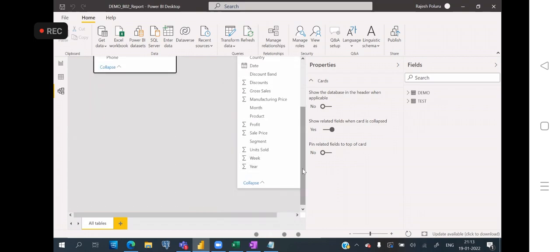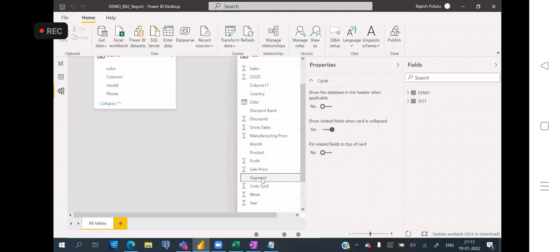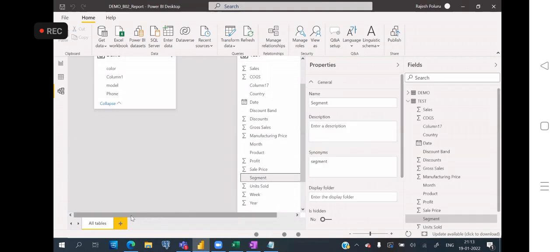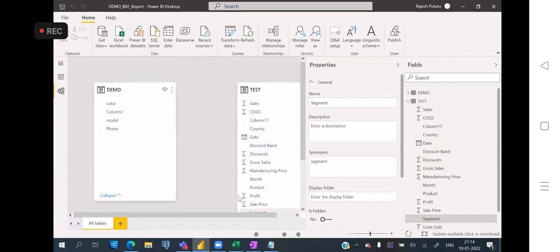For example, we have a segment here, and the same segment information is in this table. In this table, it will automatically map, so 99% it will automatically map segment to segment. You don't need to worry about making relationships between the tables. If we have a common field between both tables, it will automatically make a relationship.